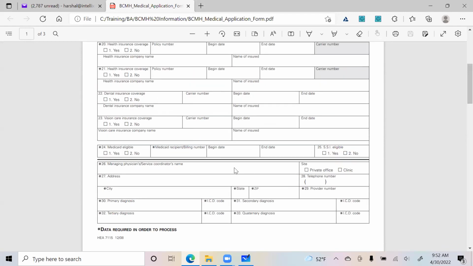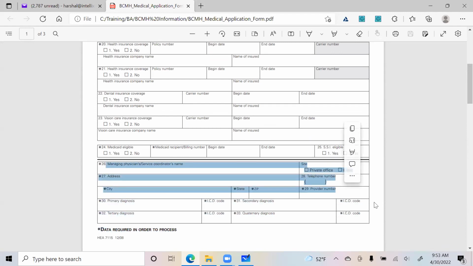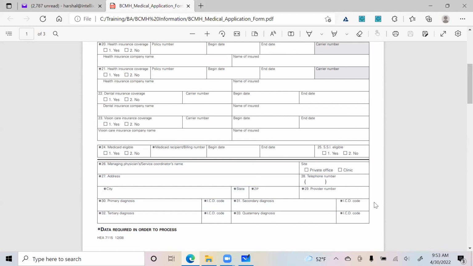Physician, yes, because when you look at all of that data, address, city, does it belong to the physician? It doesn't belong to the patient. So 26 through 29 is physician information.